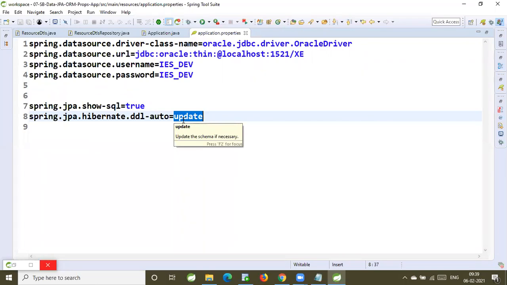Sir, in Spring Data JPA, what is the purpose of Hibernate ddl? It is a predefined property, sir. There are two ways. You can write spring.jpa.properties.hibernate, or you can also write spring.jpa.hibernate.ddl-auto. Okay, thank you, sir.